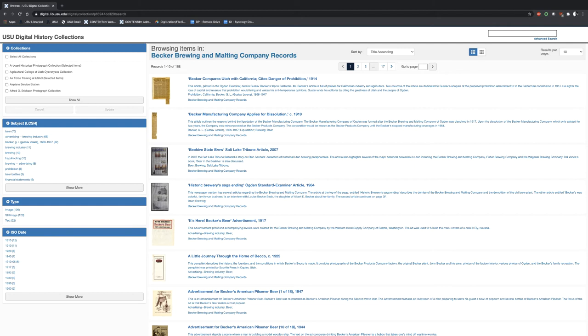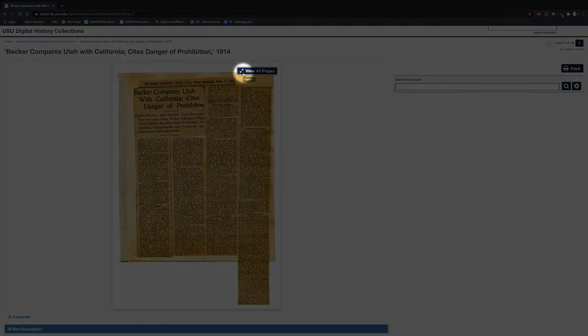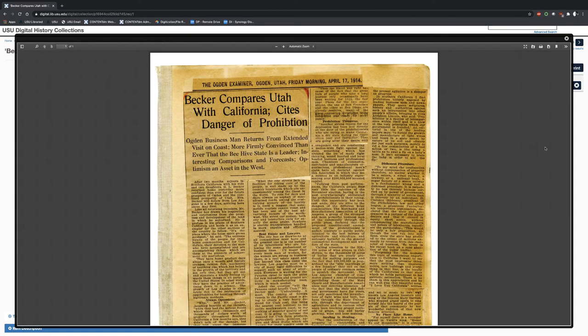Let's click on the first one, a newspaper article entitled Becker Compares Utah with California, Cites Danger of Prohibition, 1914. The first portion of this page is a scan of the article itself. To view the object in full, select View All Pages at the top of the item. A viewer with various controls, such as Zoom, Print, and Save, will appear on the screen and will allow you to view the digital object in greater clarity.